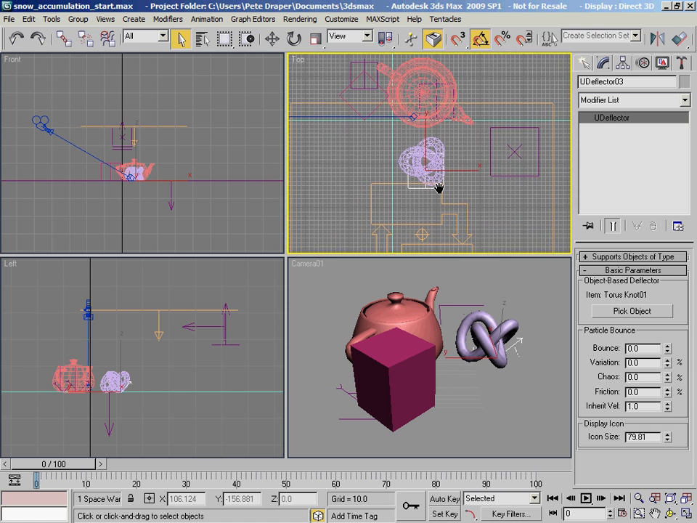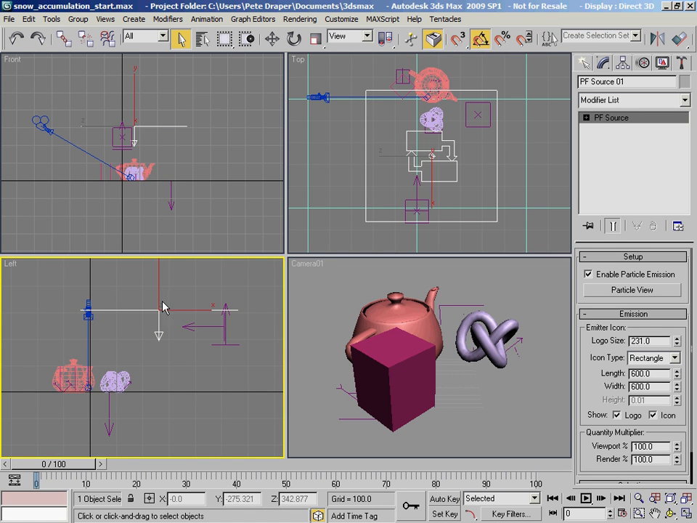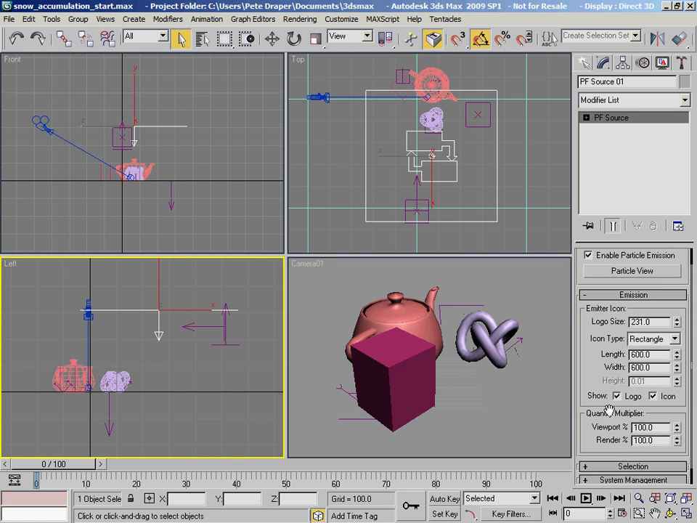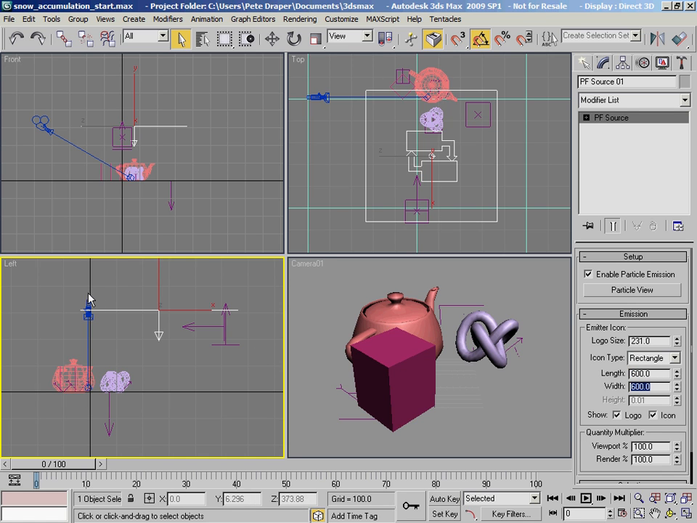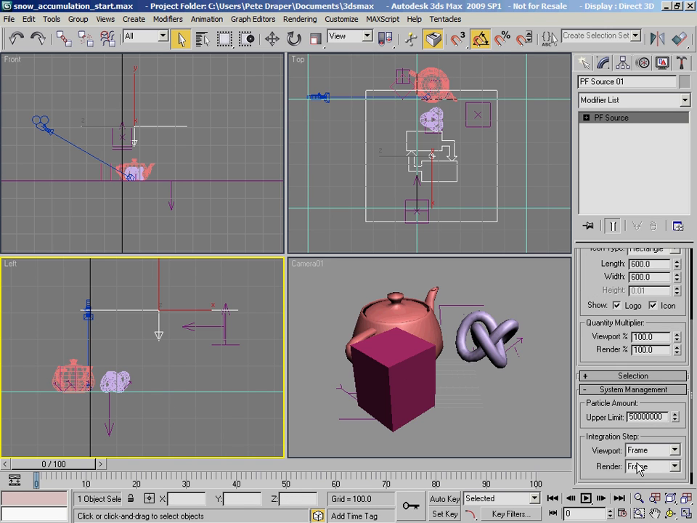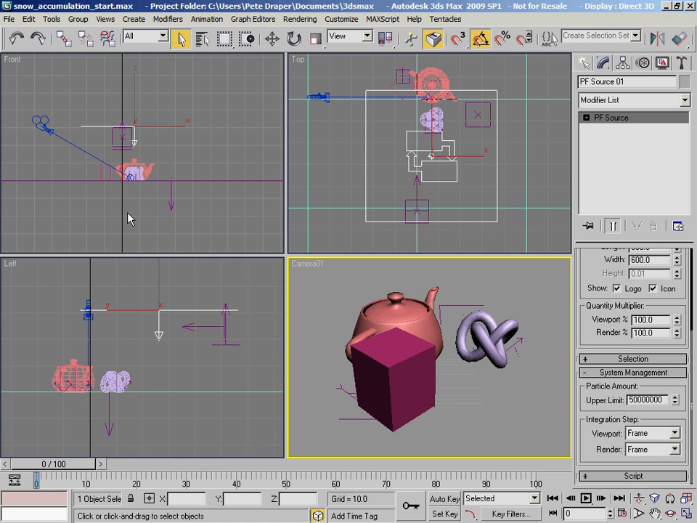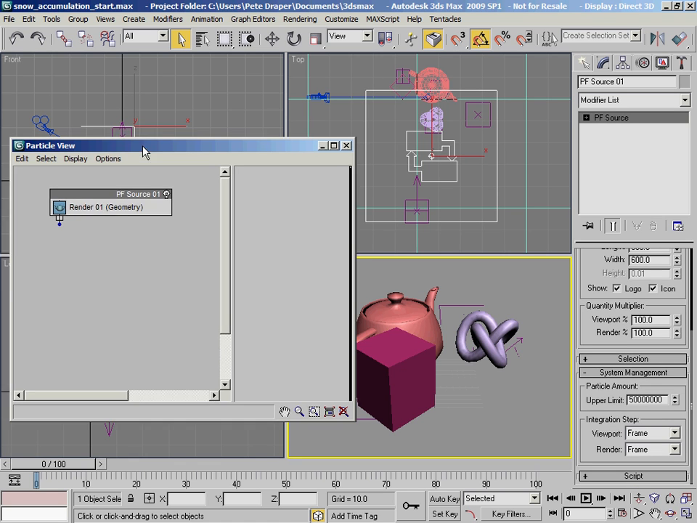Okay, so what we can basically do now is use this Particle Flow source icon, which is set to a length and width of 600, so it encompasses the objects that we want to scatter the snow onto. Viewport quantity multiplier is set to 100%, which is exactly the same as the render. We're not actually going to be rendering this out. We're literally just going to use this to position the particles over the geometry and then bake the entire thing down. In system management, I've cranked the upper limit value up to its maximum for the 32-bit version of 3ds Max.